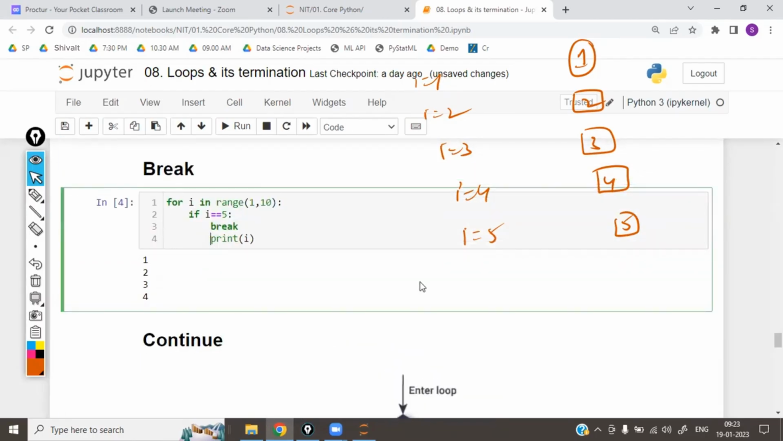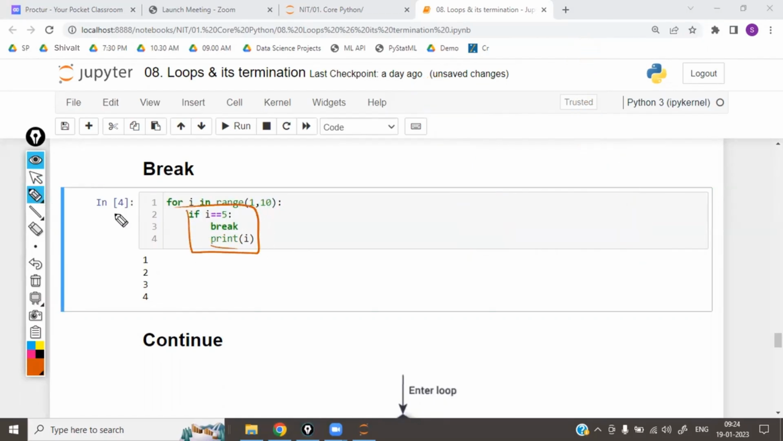Now, in this case, what is the answer? This print is inside the if block. Exactly, no output. Because first I is equal to 1, 1 is equal to 5? No, it is not going to execute the entire if block. I is equal to 2, no if block. I is equal to 3, no if block. I is equal to 4, no if block. I is equal to 5, yes.